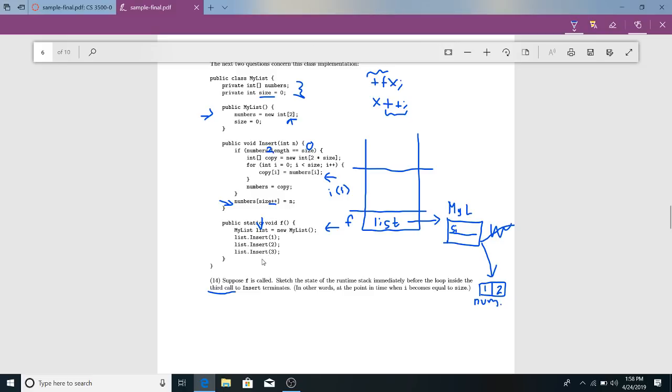And then the difference comes when you go in the third time. You go in and now 2 is equal to 2, so that's true. And so you actually have some stuff happening in here. Is that good? Okay.